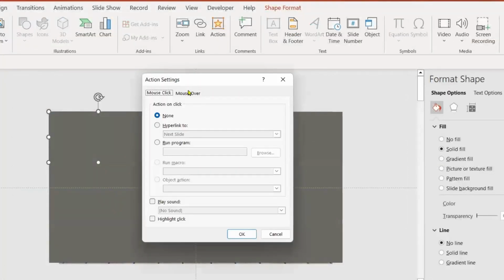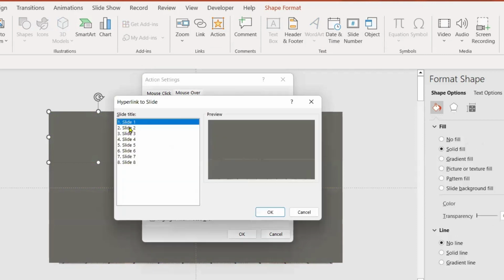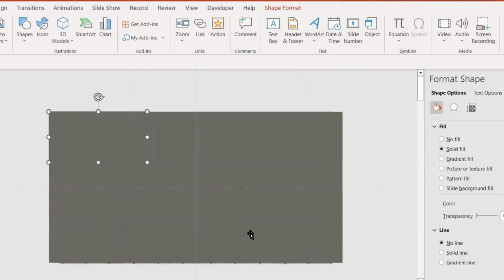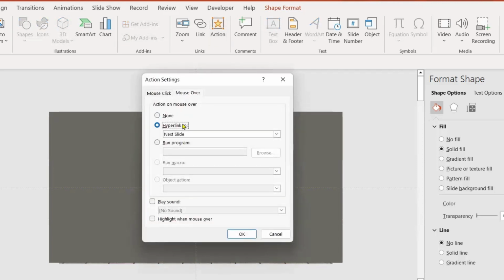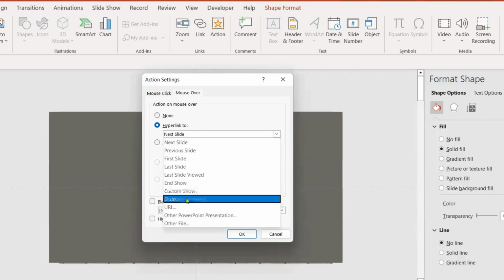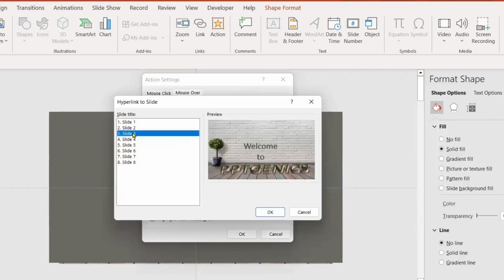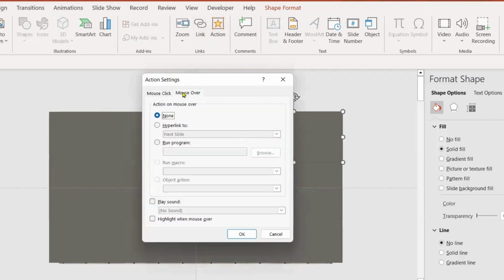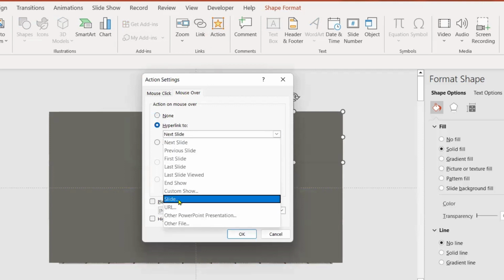In the action, we'll go to the mouse over, to the hyperlink, and here we'll go to the slide, and we are going to select the slide number 2. And then press OK button. Now in the next step, we will be selecting the second rectangle. Same step, action, mouse over, hyperlink to the next slide, that is slide number 3. Then again for the third rectangle, the action, mouse over, hyperlink to slide number 4.